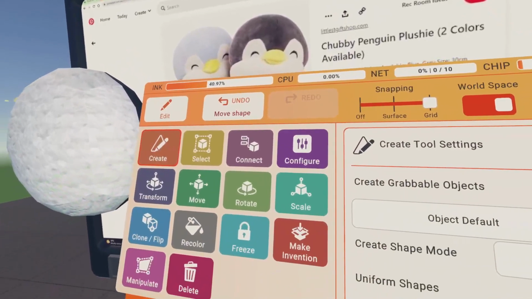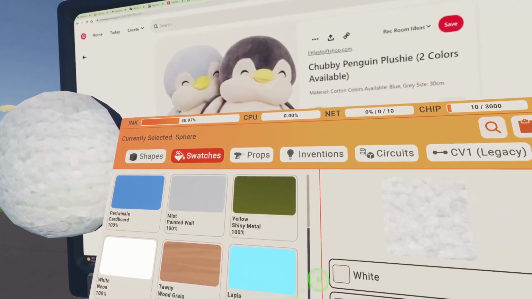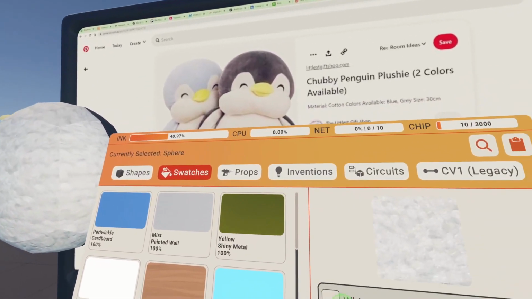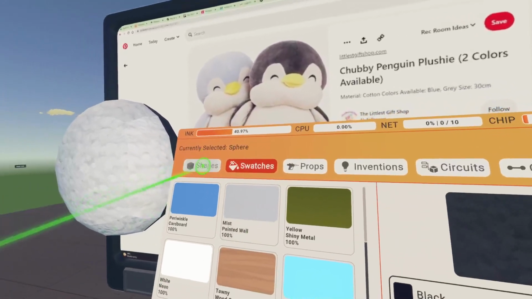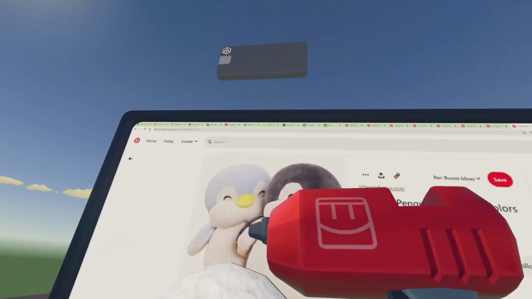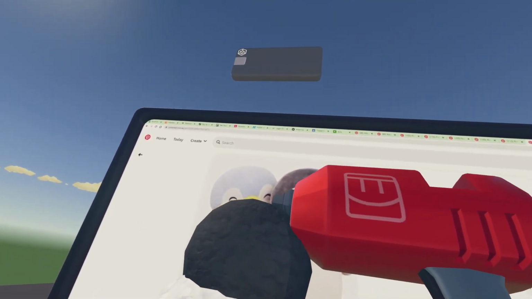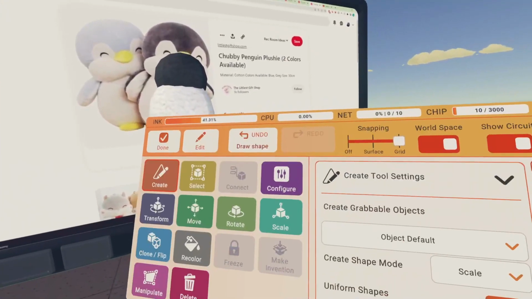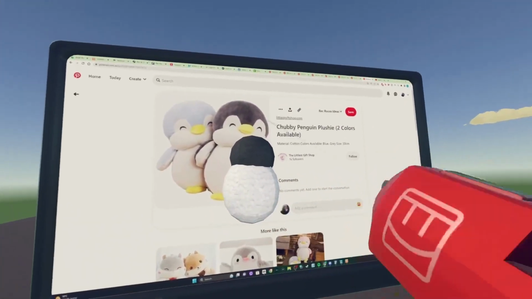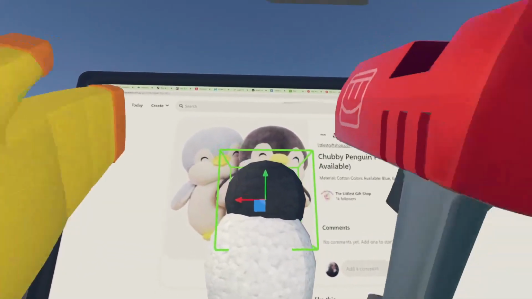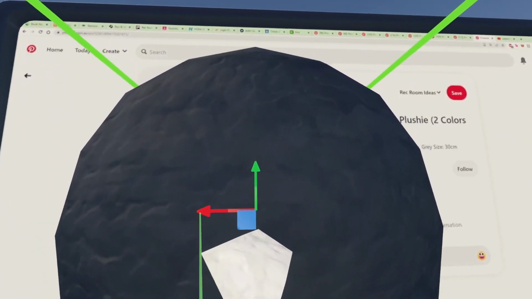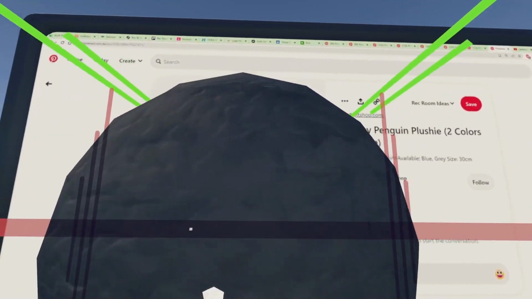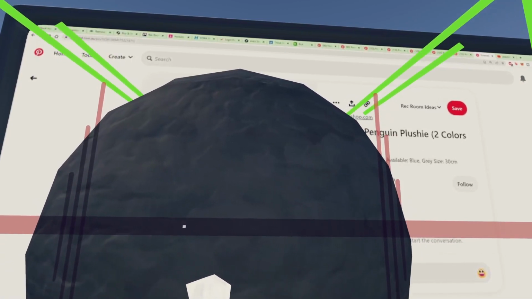Click on create, then palette. I want a black head. And of course, a sphere. Let's bring it up there. Open up the Maker Pen, go back to tools and click on move to get it into position. And make myself a bit smaller so that this is really big and I can see the details. I want this right in the middle.